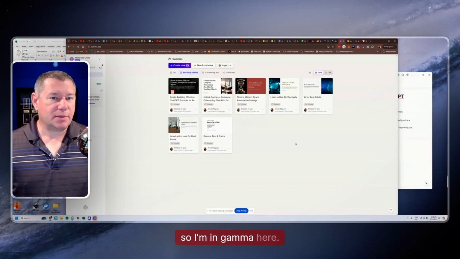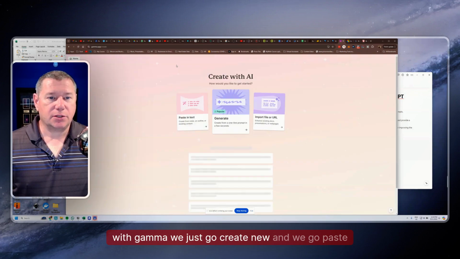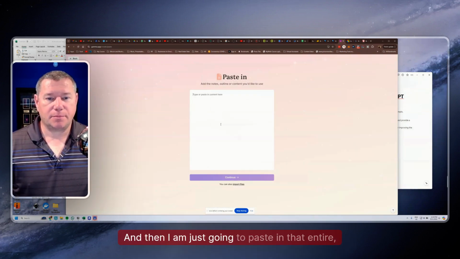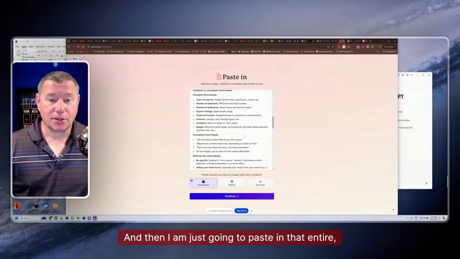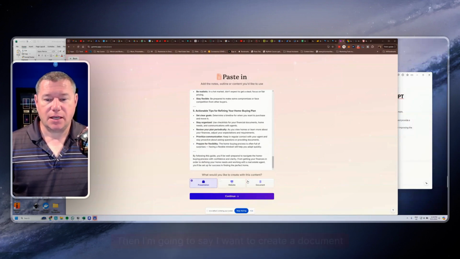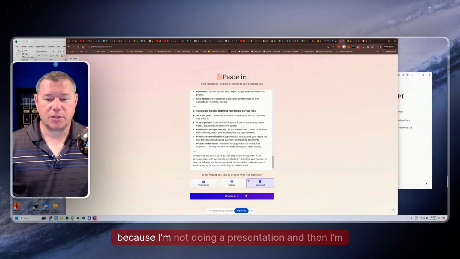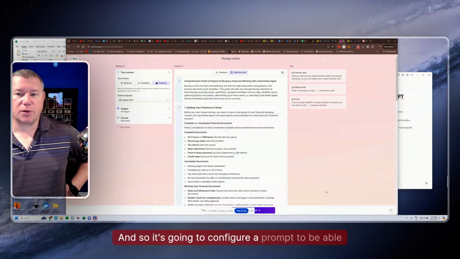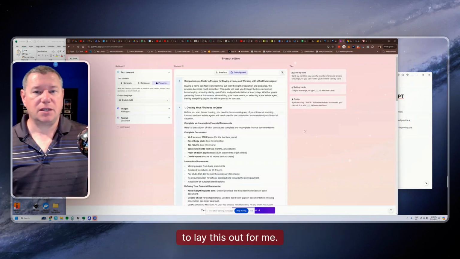Okay, so I'm in Gamma here. With Gamma, we just go create new and we go paste in text. And then I am just going to paste in that entire piece from ChatGPT. Then I'm going to say I want to create a document because I'm not doing a presentation. And then I'm going to go continue. And so it's going to configure a prompt to be able to lay this out for me.